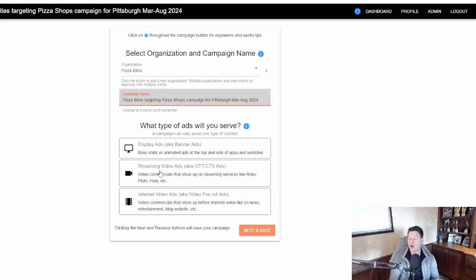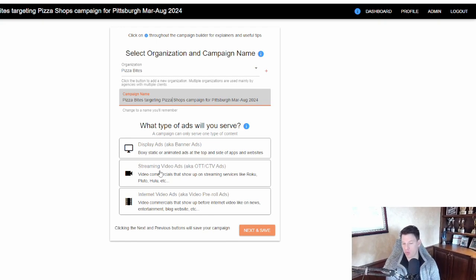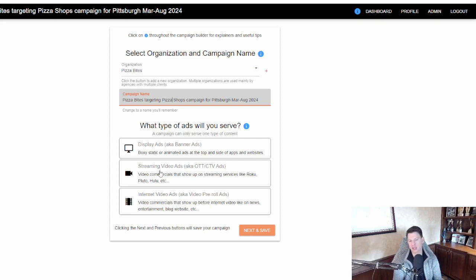The last one is also video based, but it's like internet ads. It's like if you go to a local news site and you want to watch a story and it's the commercial that runs right before it, or you want to see a sports highlight and it's the commercial that runs right before it. That's that form of video advertising that's on there.